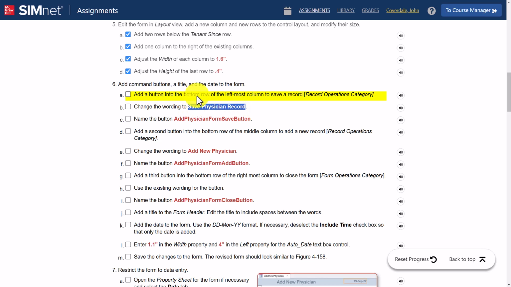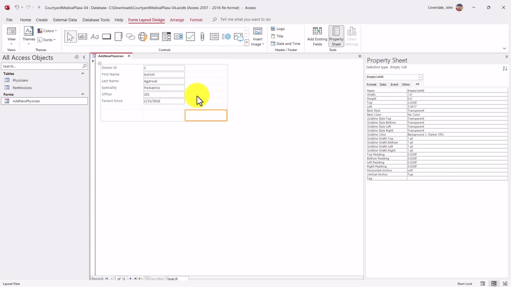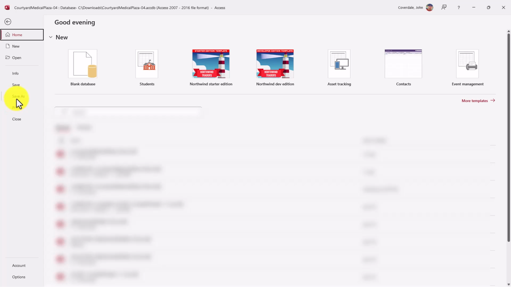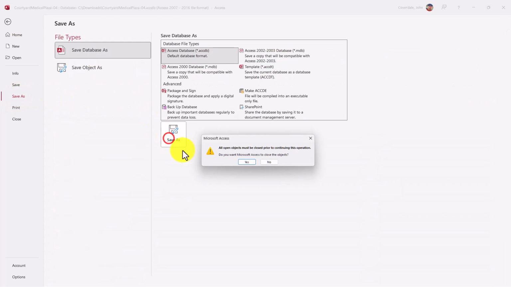Okay, how do we add a button to the bottom row? Here's how we do it. If you go to Form Layout Design, that's the tab, in this area here with all the pictures, these pictures represent different elements that you would find in a Microsoft Windows style application. For example, I'll just show you the Save As dialog box for Access. I'll go ahead and click yes there.